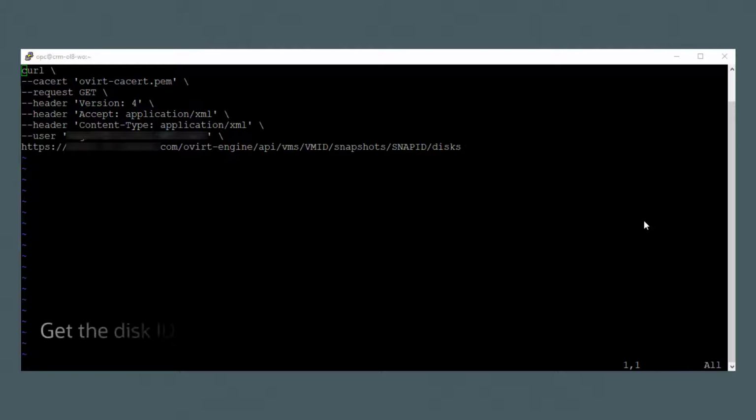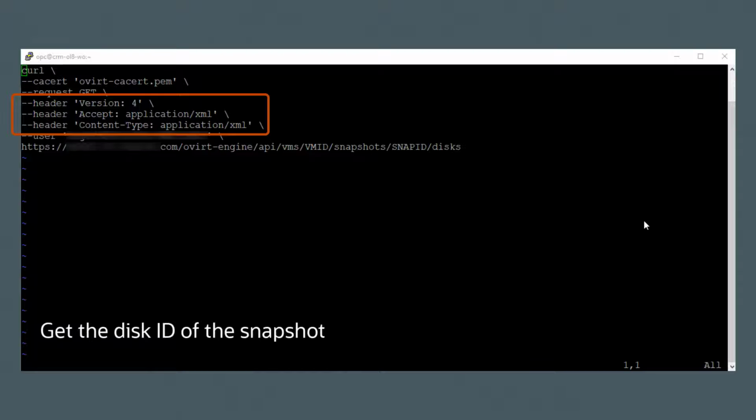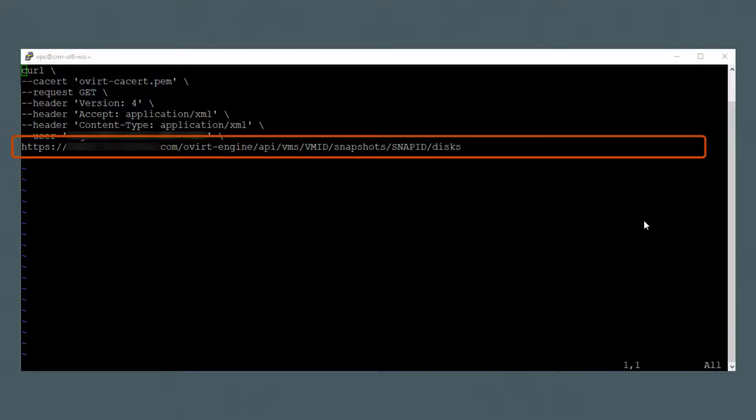The next thing we need to do is get the disk ID of the snapshot. I'll open up my terminal window, and I've created a script which contains the curl command to get the disk ID. Provide the CA certificate file. The HTTP method in this command is GET. Provide the header lines and user login information, and provide this HTTPS line with the name of your API server, /ovirt-engine, /api, /vms, the VM ID of the VM that we want to back up, /snapshots, the snapshot ID that we created in this video, /disks.